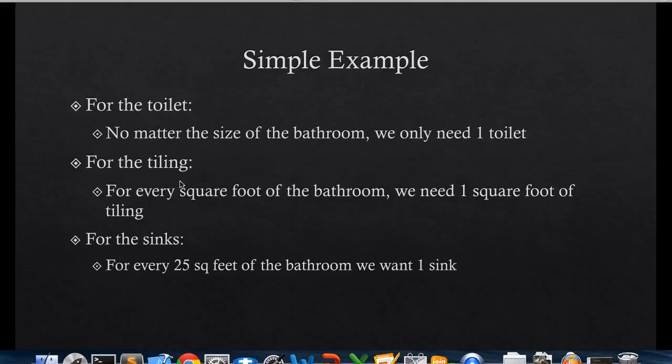And so we've got to think about how each of our parts is going to be set up. For the toilet, no matter what the size of the bathroom, we're only going to need one toilet. Even if you're doing just a small 25 square foot bathroom, or a huge 100 square foot bathroom, you're probably only going to need one toilet. Maybe this is different, but you can always change that later. So having just one toilet no matter the size of the bathroom is probably a good setup.